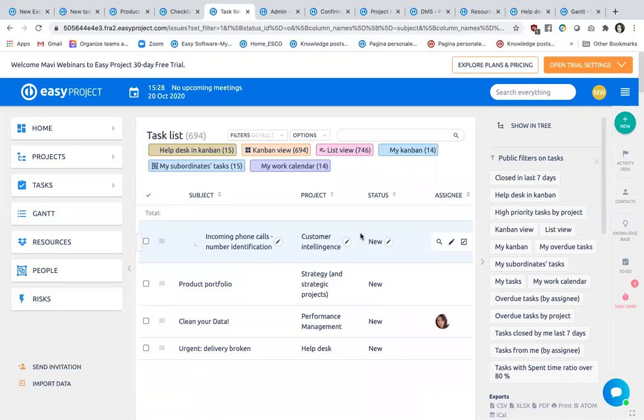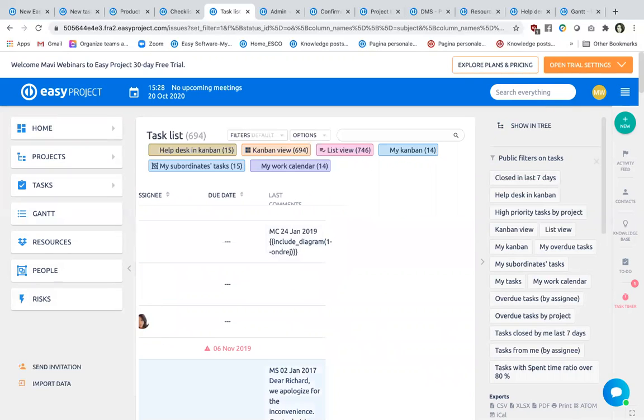So if you want your last comments to appear here all the time, it's better for you to create a filter with the last comments, and you save it, and you give it a color, so it becomes a button like this one, and you have it there. So this is the first topic.